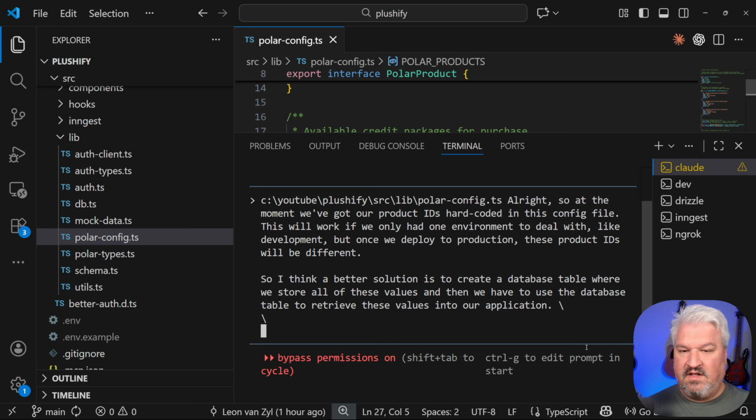Over and above creating the database table, we should also be able to maintain these values using the platform admin pages. So in the platform admin section, create a page called products. And then allow me to maintain the values for these three products, including the product ID, on that page. Remember, only users with a platform admin role should be able to maintain these values.